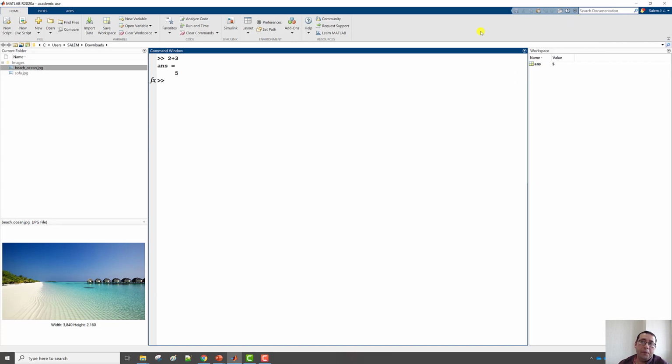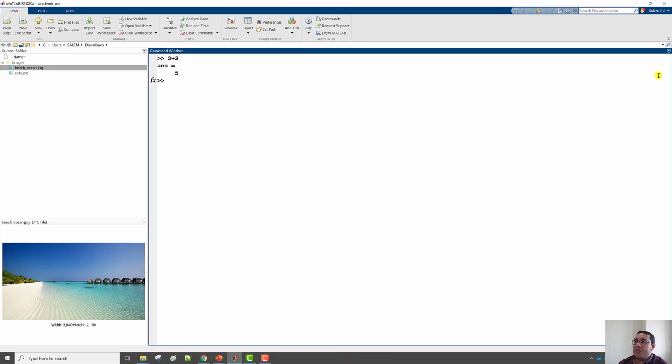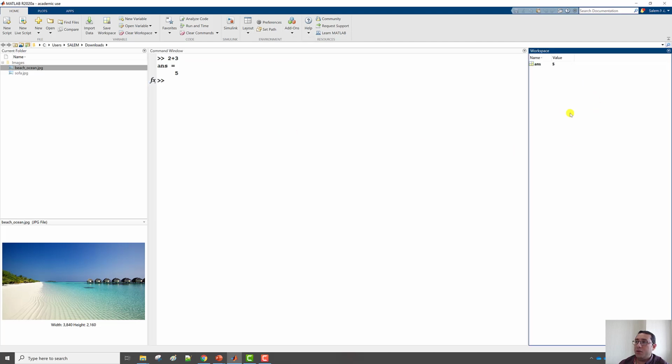It's not auto hidden. And for example, if we click on workspace, where we can save the variable, it's hidden. If we again go to the layout and then click workspace, the workspace will come back. So now we manipulated or changed the layout. Based on your preference, you can change the layout for MATLAB. This is the default one, but of course you can change it.